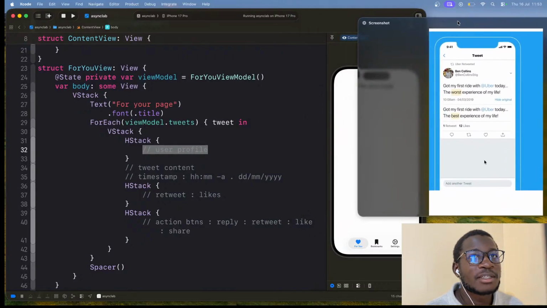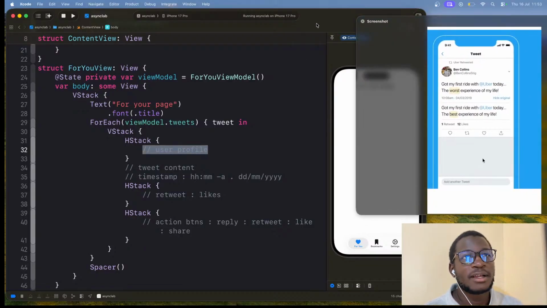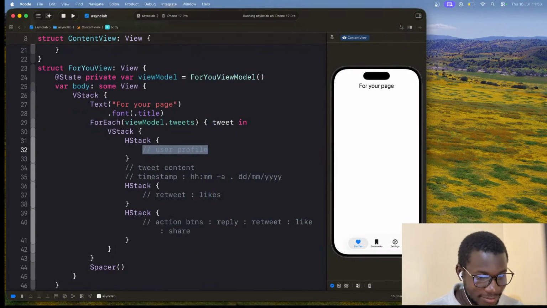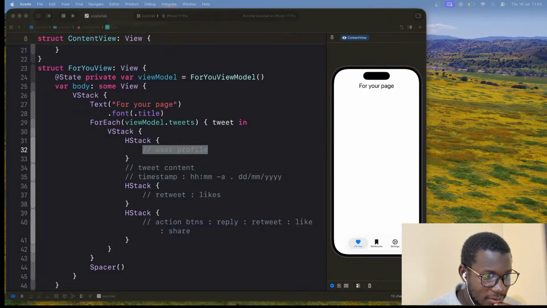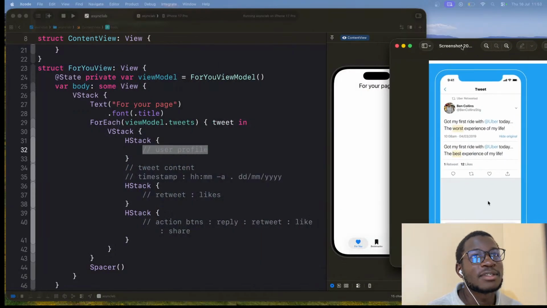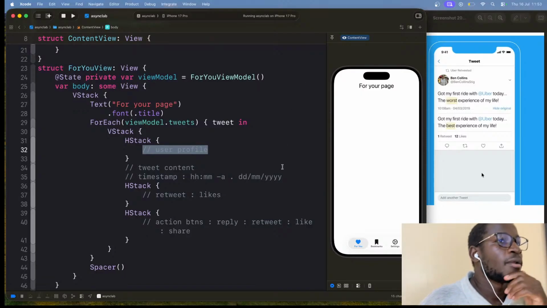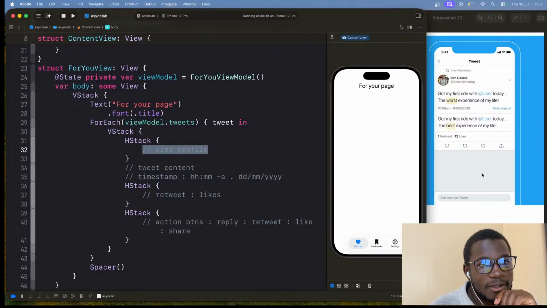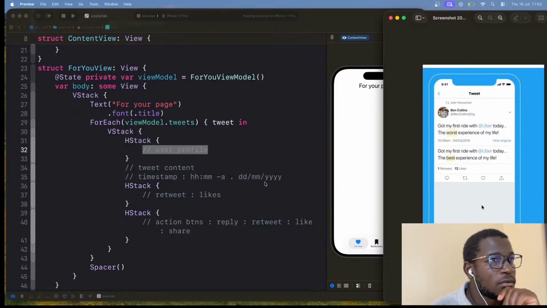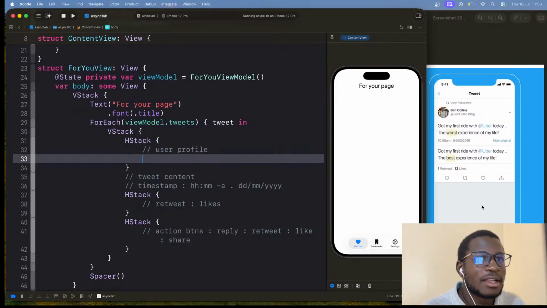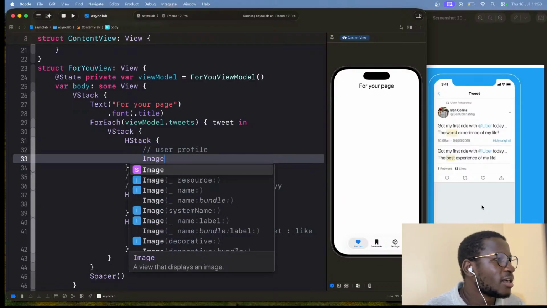Okay, I can minimize that, but not so much. Okay, I think I have to save it first. Okay, and then we can use it. Yeah, so you can do the user profile, and that will be an image.